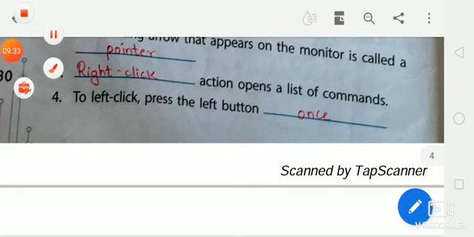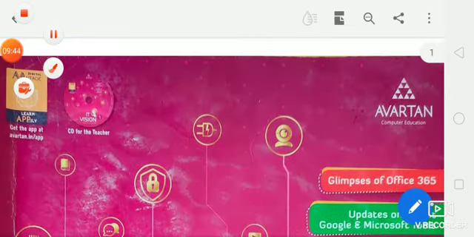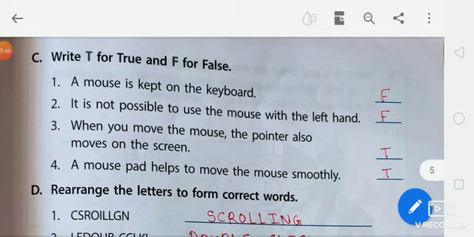Now next, fourth one: to left click, press the left button dash. Students, fill it in: once. Spelling of once, O-N-C-E, once. Is that clear?